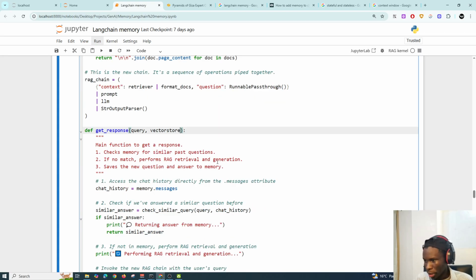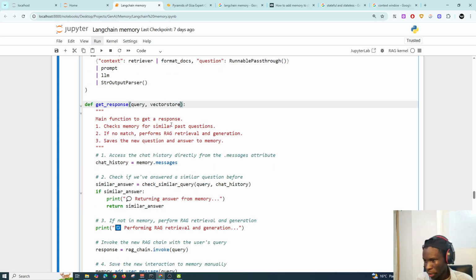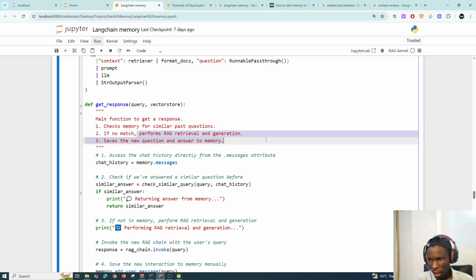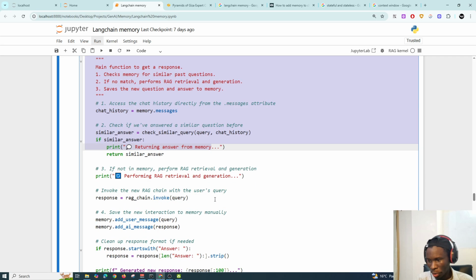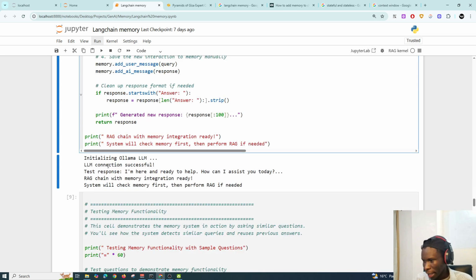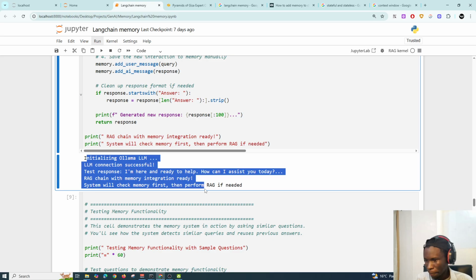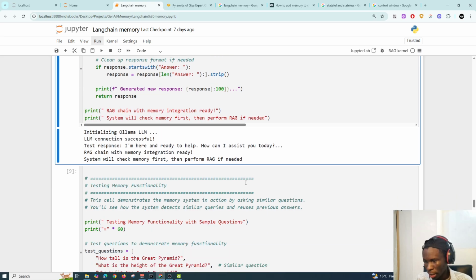Then the function that will generate our response. The main function to get the response checks the memory for similar past questions. If there is no match, it performs the normal RAG retrieval and generation. Then it saves the new question and answer to memory. So that is a function that will help us achieve that. Then we can just run that, and you can see we have set that up.